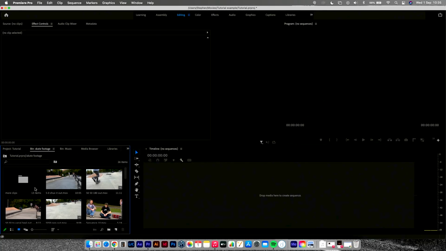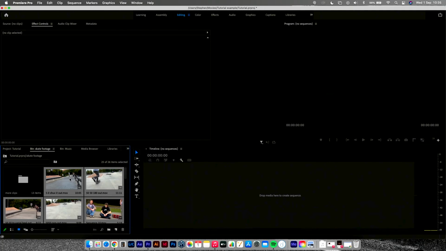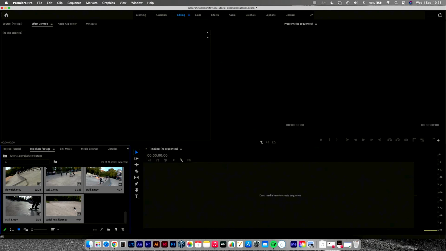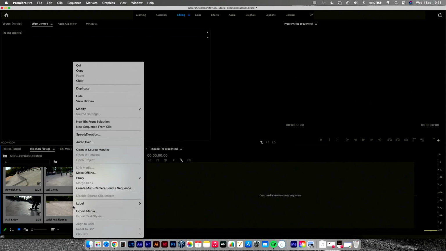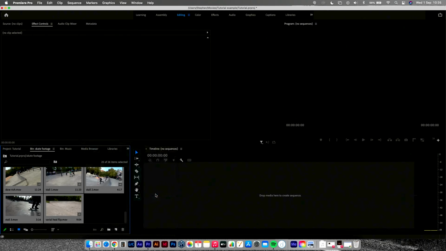Once you've imported your footage, it is a good practice to label your footage using colour labels. So for me, let's say I want to label all the skate footage in a certain colour. You'd highlight all of it, and you click on your first clip, hold shift, highlight that one, and then you can right click and you can go to label and you can turn this a different colour. So I'm going to have all the skate footage be mango.